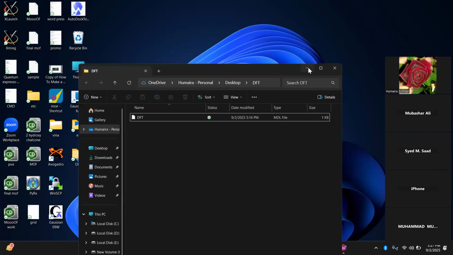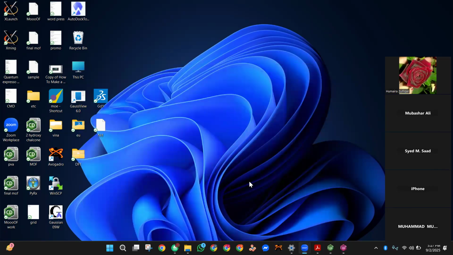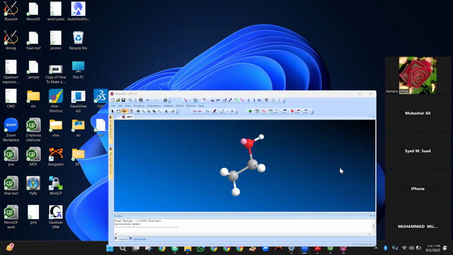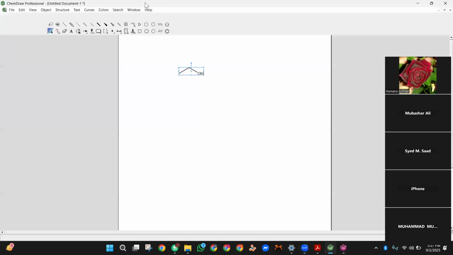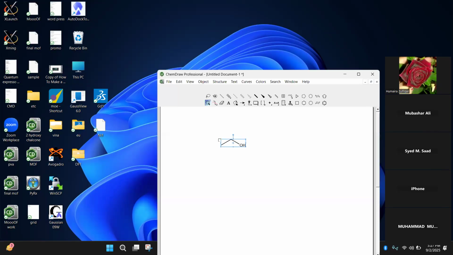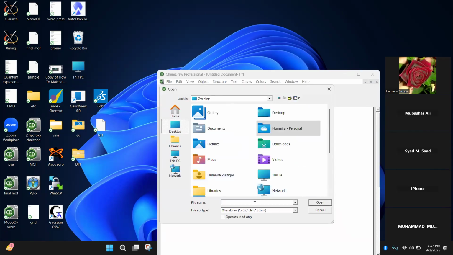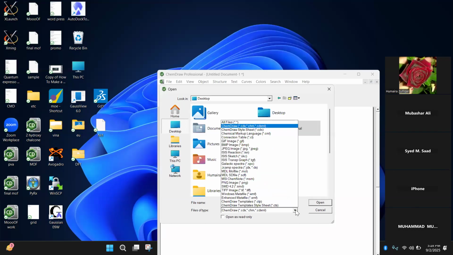Now I will tell you about another case in which you want to minimize the energy using this software, Chem 3D, but it is not working. For this purpose, simply go to Chem 3D. As you have already drawn the structure of the compound, save it at desktop, and give it a name, for example, C1. And from here change its type to SDF.